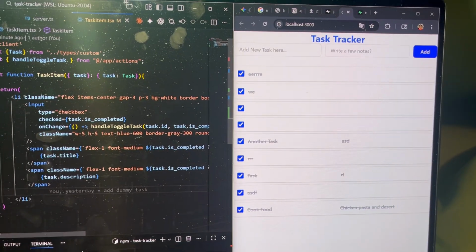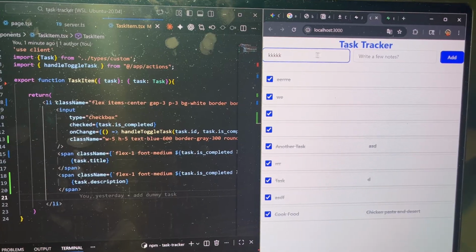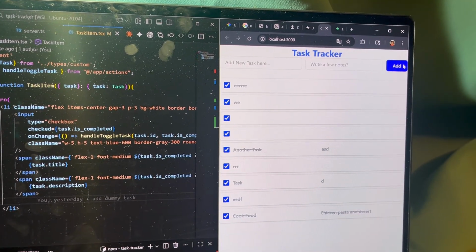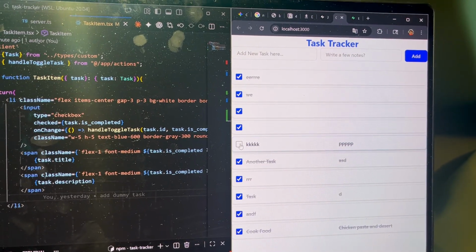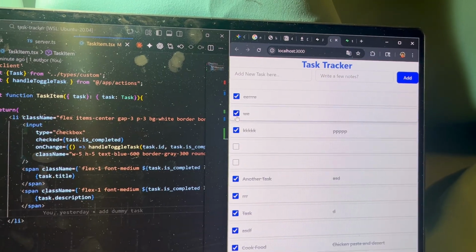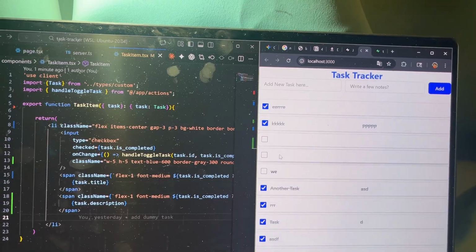So right now on the right side, for example, if I had a task, call it KKKK, I'm just lazy, write three notes, PPPPP, click add, it adds right here, and if I check it, I think I realized that when I uncheck it, the order is kind of messed up. I'm trying to fix that later.